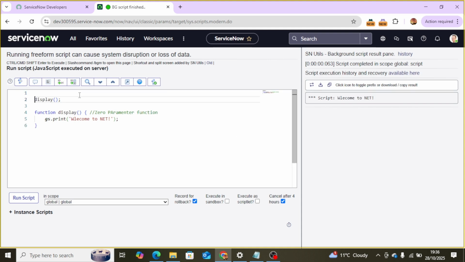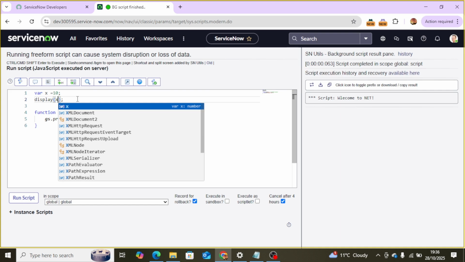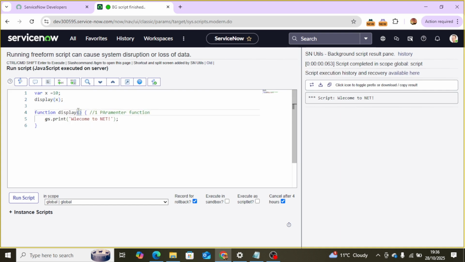Next, I'm putting in a variable definition: variable x equal to 10. Now I'm converting this zero parameter function into a one parameter function. I'm putting the variable x inside this display function, so when I call the function with this parameter, it automatically executes. Now you just run the script and the x value, 10, will populate here. You can see it, right? So this is a one parameter function.